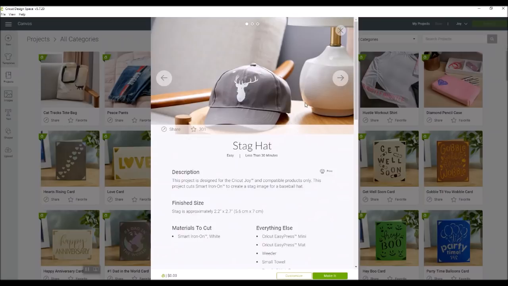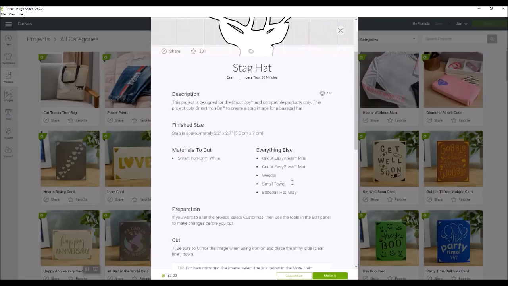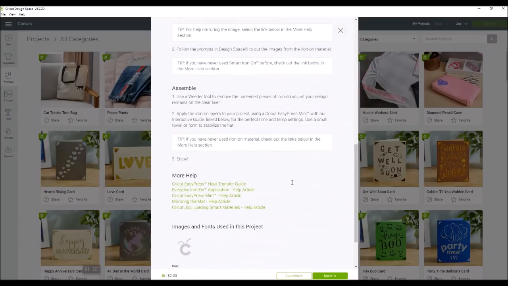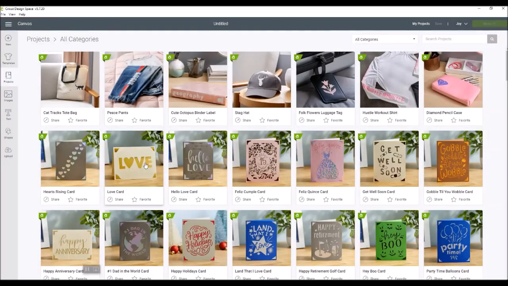All right, it's going to have some pictures here for you to look at, and it's going to have the explanations here. So it's already rated as a project for you. This is different than when you're just looking for an individual image. These are already pre-made projects that you can make.